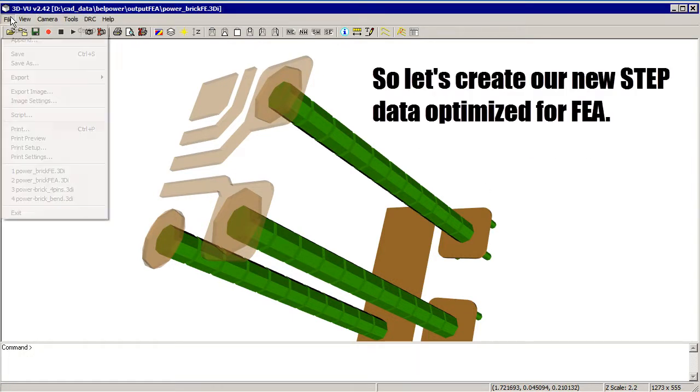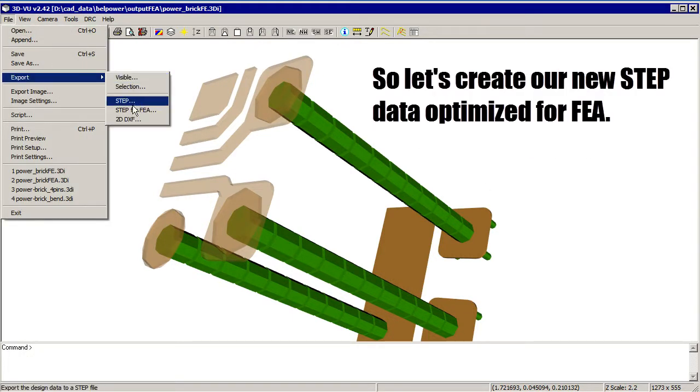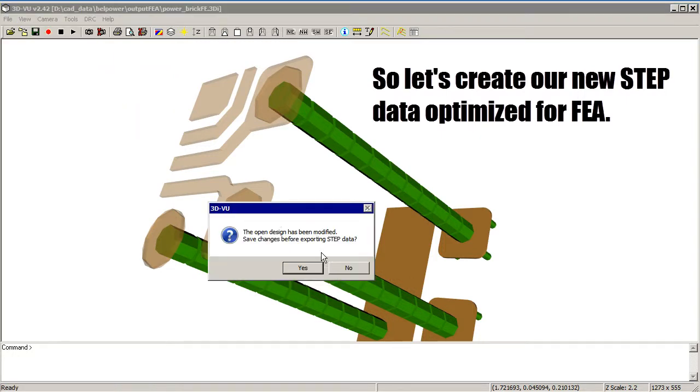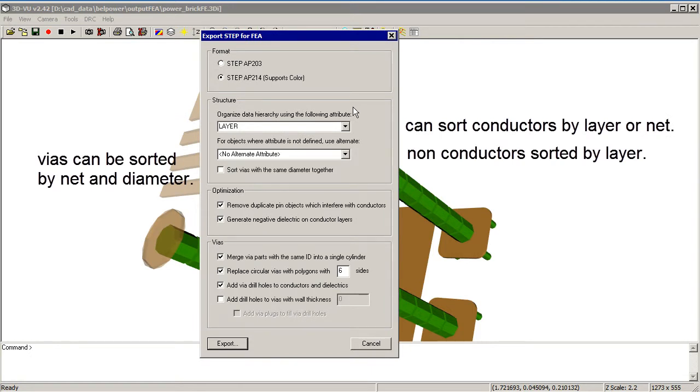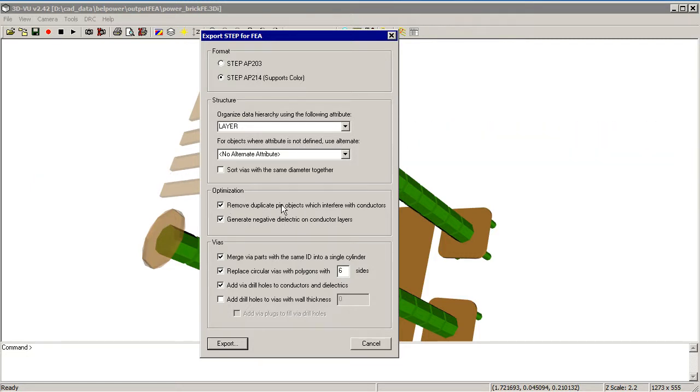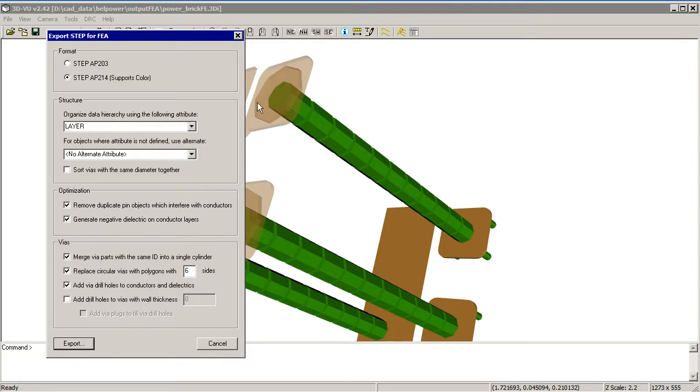So how does that work? Well, you go to File, Export, and now you'll see there's two step options, and then the step for FEA is much more rigorous. We're going to use that option. Here are some optimizations and functions specifically for FEA. We're going to remove these duplicate pin objects which interfere with conductors, and that would be all of these guys on all the layers where they exist.